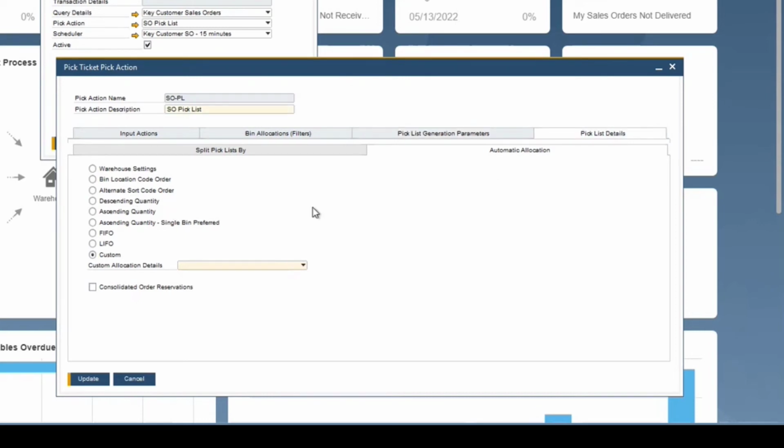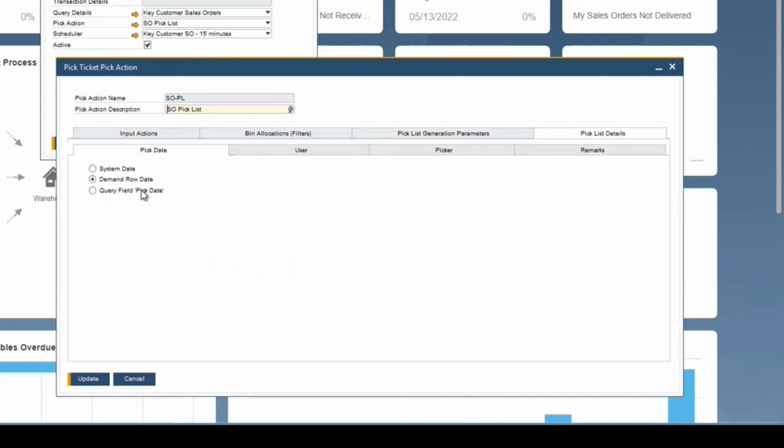Finally, in the pick list details, we're going to be able to specify when we should pick. So the most common would be to use the demand date, so when the sales order is due to pick. We can, of course, use a query to come up with our own pick date. So if we want to say orders that are scheduled to ship in the next 2 days or something else along those lines, we could use a query to determine the date. And then the same thing, we could just use the actual system date.